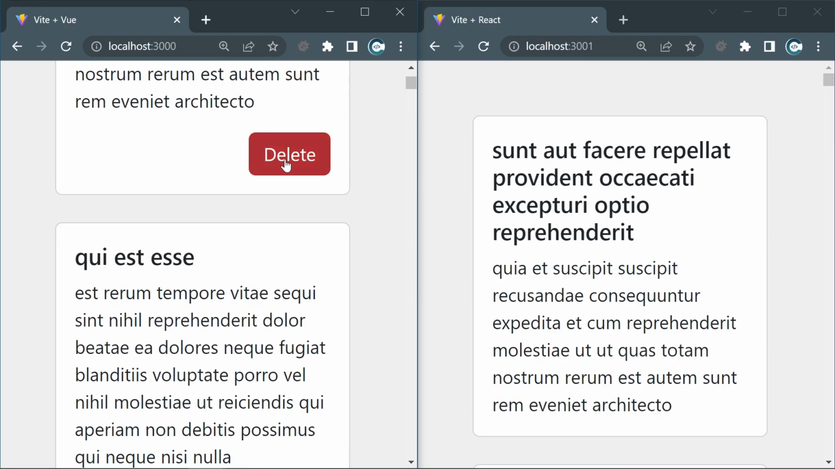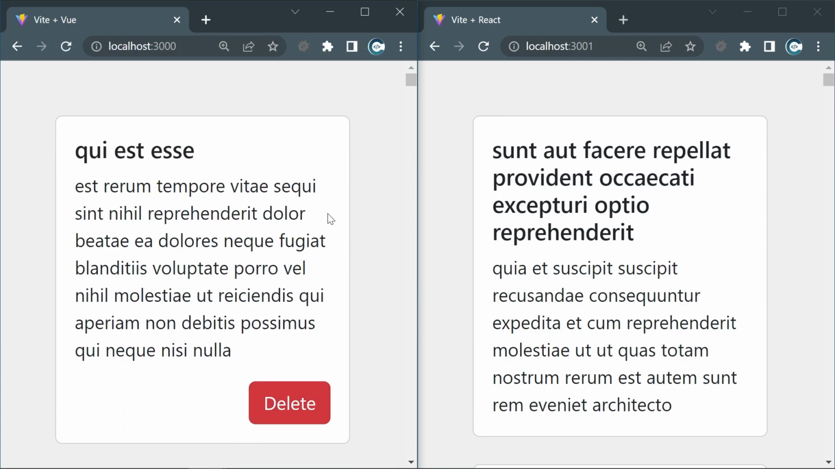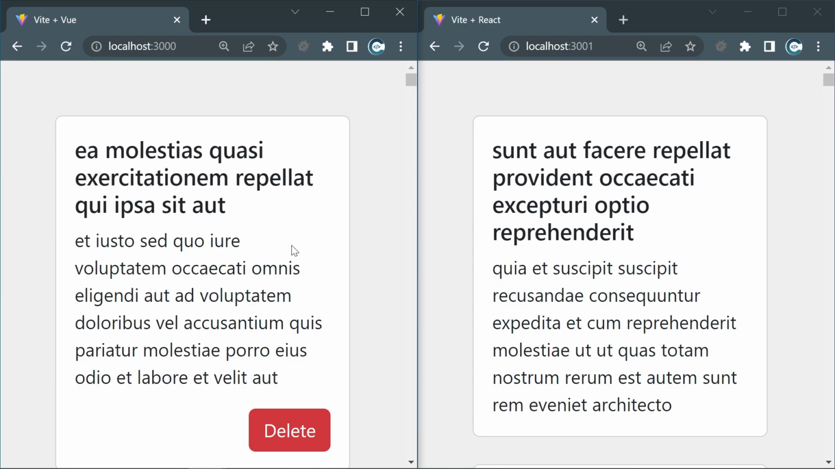Let's go back and click delete right here, click OK, and the item was successfully removed. Let's click right here again, and the second item was removed as well.